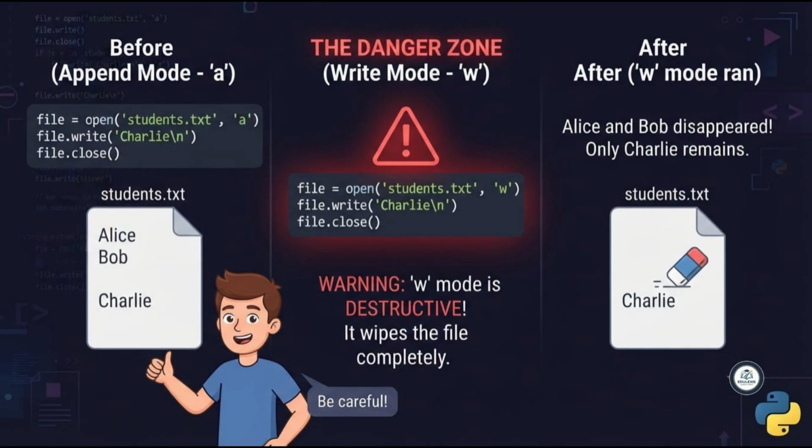Now, let's discuss a massive warning that every beginner must remember about the write mode. The W mode is destructive. Every single time you open an existing file with W, Python completely wipes out everything currently inside that file and starts fresh. Let's prove this. I will change my code to open students.txt in write mode and write just one single name, Charlie. Let's run it.